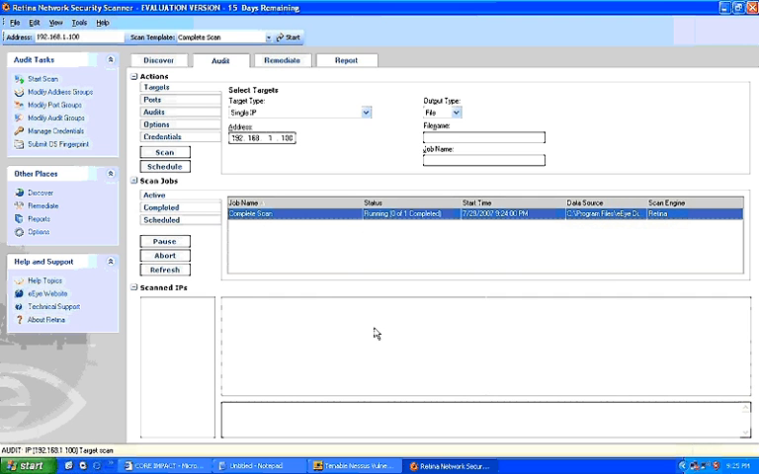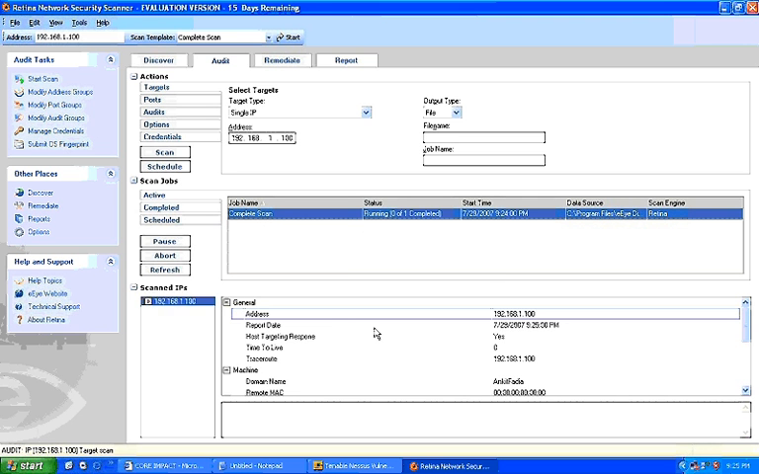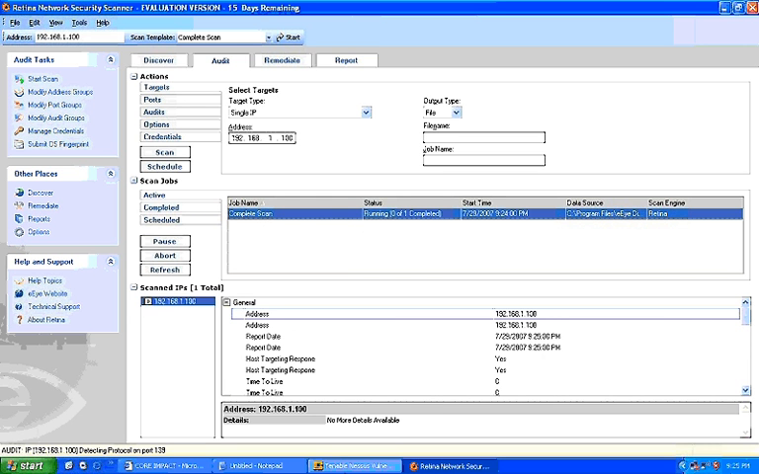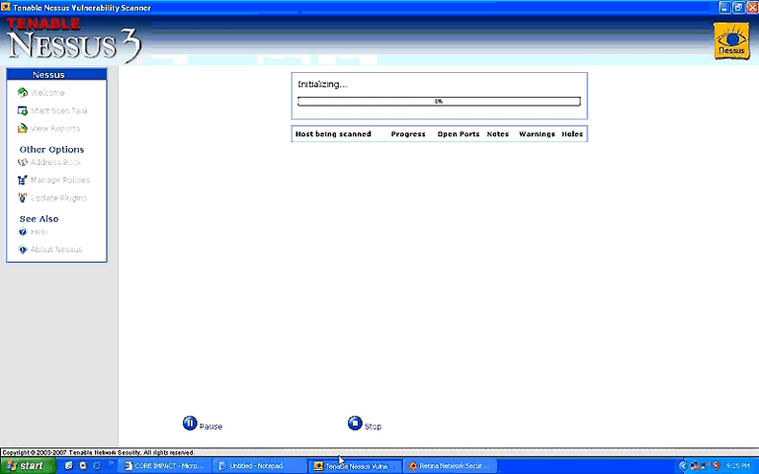As you can see, it says running 0 of 1 completed. And in this output box, all kinds of different important information gets revealed. It says auditing the IP, detecting protocol. Similarly, the Nessus software also has something going on. It takes a long time.